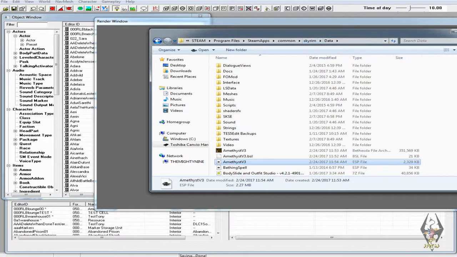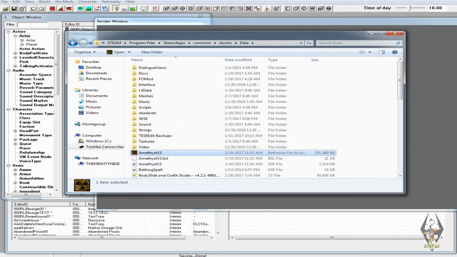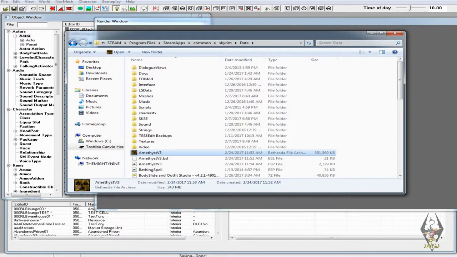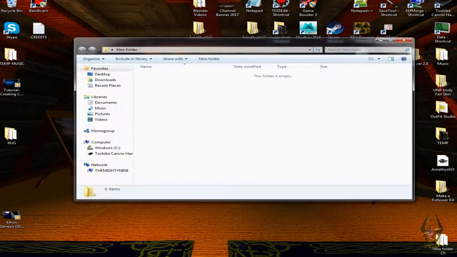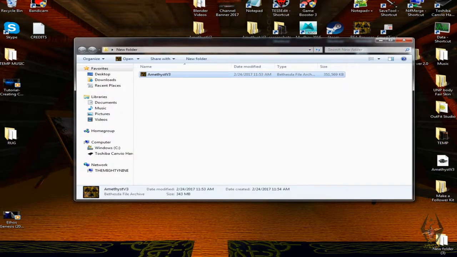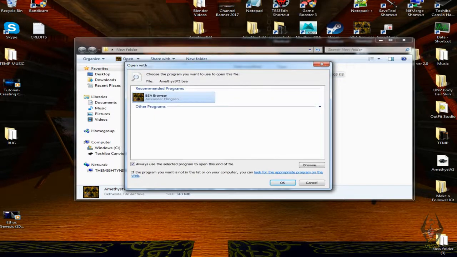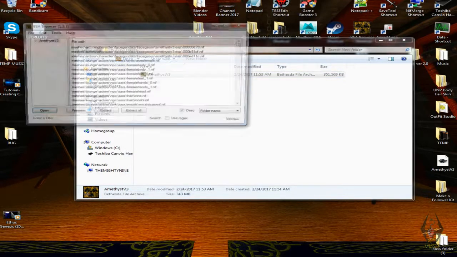So let's go ahead and copy the BSA file. We'll copy that, and I'm going to go to my desktop. I got a folder here. I'm going to paste that right in there. Now, if you have a BSA browser, which you should probably have, we're going to open this with BSA browser.